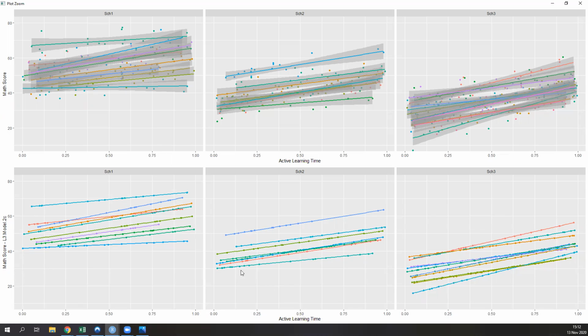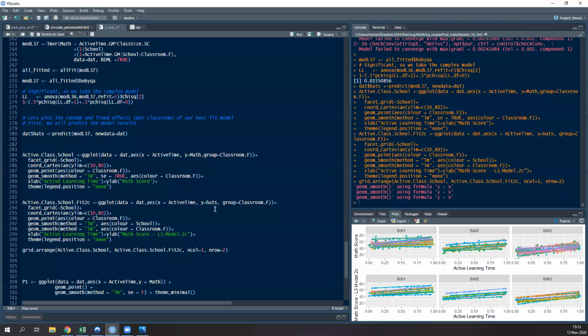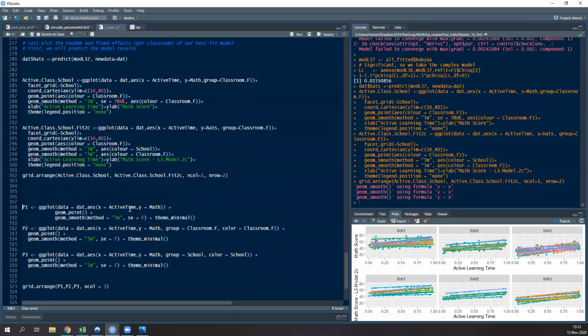School 1 just has higher math scores. School 2 has a little bit lower math scores. School 3 has the lowest. While their slopes are relatively similar across the schools, the class level slopes differ a lot. By not accounting for this, because the schools are confounded with class size, we would erroneously believe that class size actually has an effect on active learning, when in reality, it's just the school level differences that are leading to us believing that.